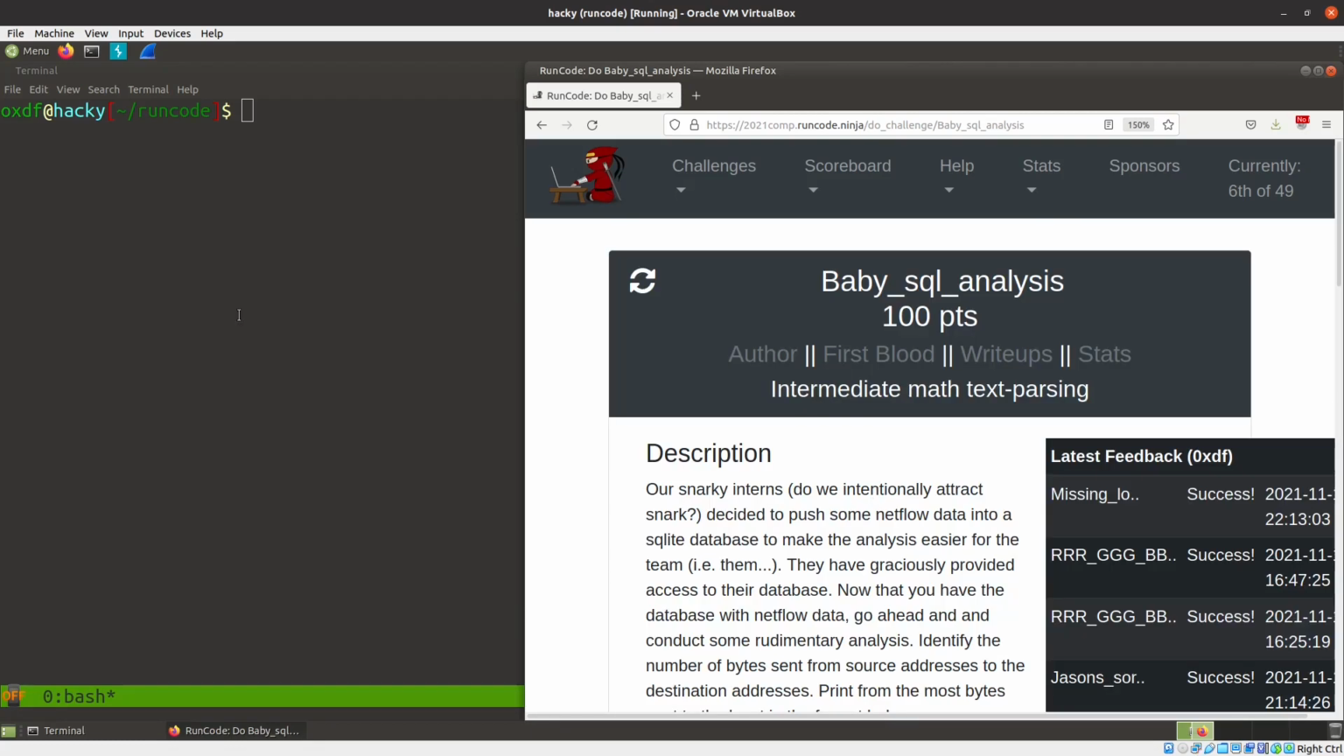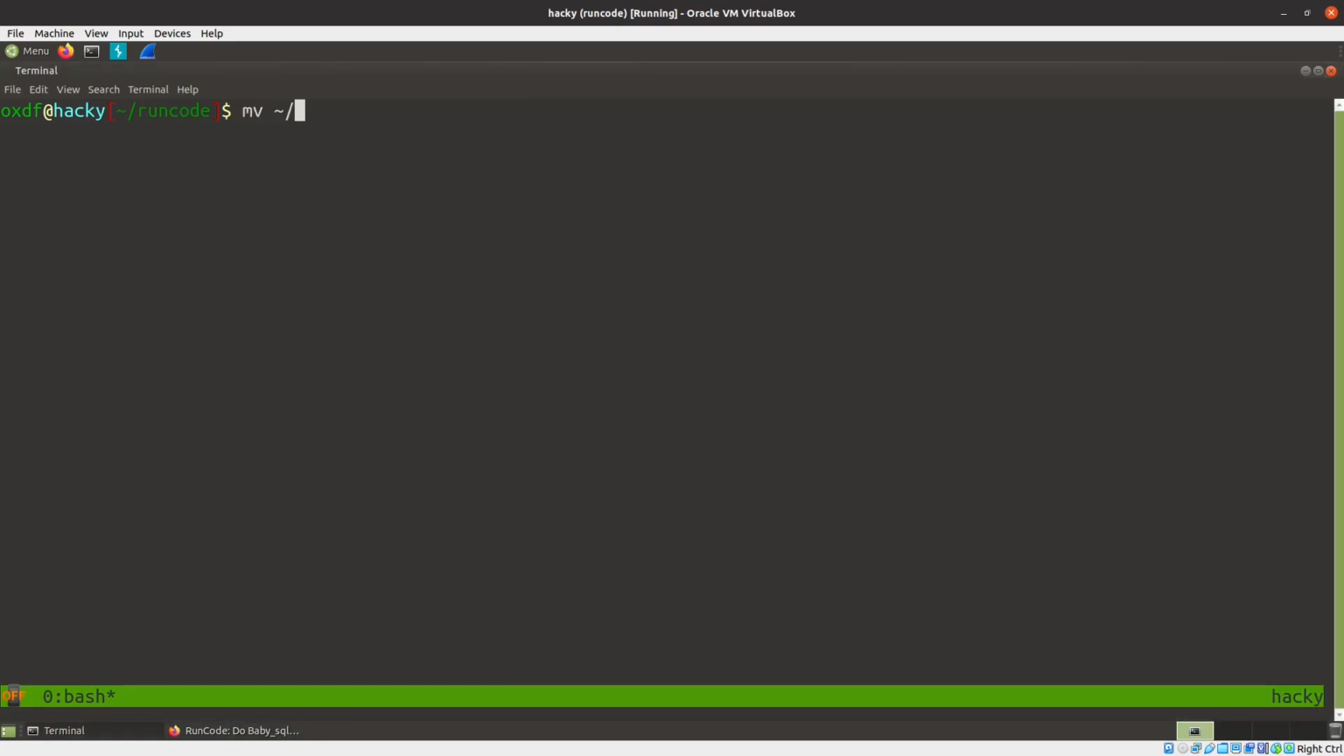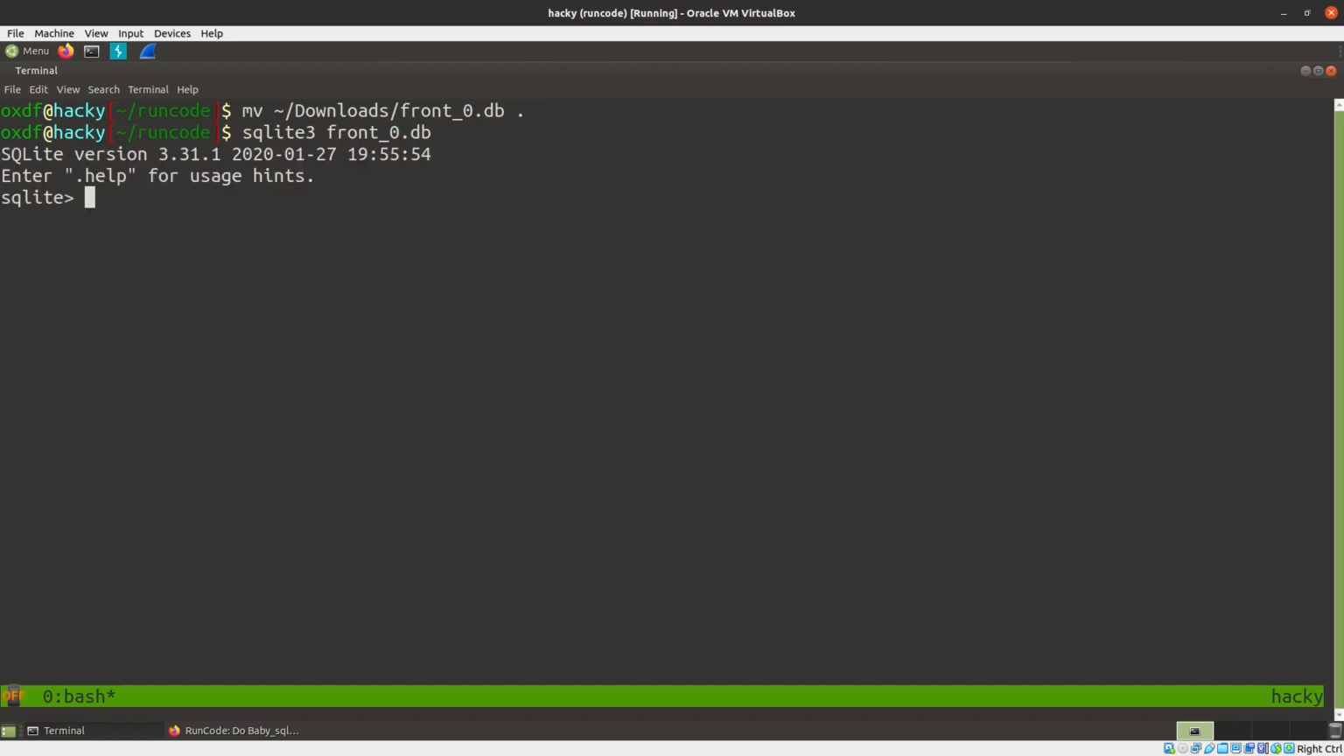So let's come here and move, what was that called? What did they call it? There we go. That got the database over here. So just like in the previous video, I'm going to go ahead and start by looking at the data. So I'm going to start with SQLite and see what I've got in this database.